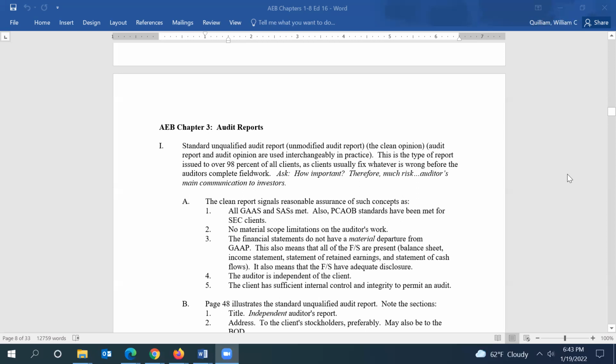Then fourth, the auditor is independent of the client. Otherwise, we shouldn't even be there doing the audit. Must be independent to do an audit. And the client has sufficient internal control and integrity to permit an audit. If they're too messed up to have those, we should not be in there accepting them as a client. And we'll see in chapter 8 how we screen clients before we do accept them. So we should have detected these things.